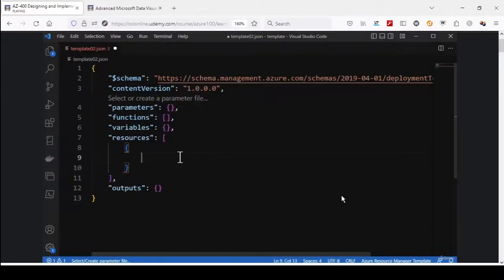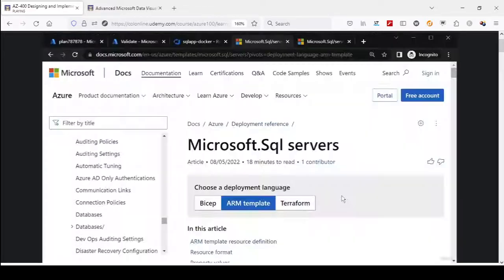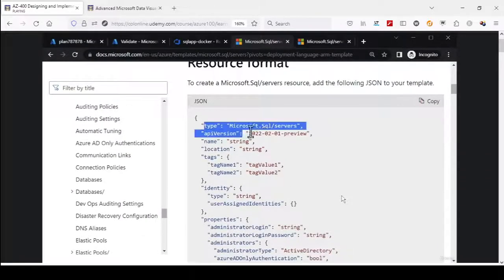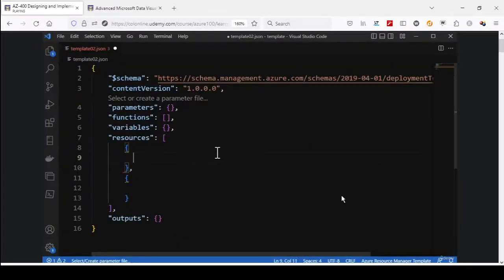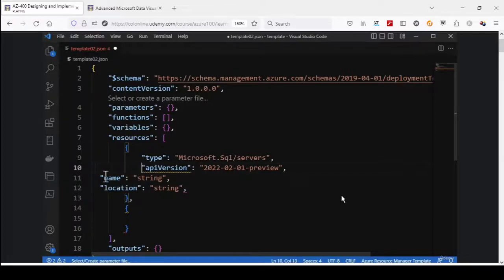I want to define resources again. There will be two resources. One is for the SQL server and the other is for the database. Let's go back here. I'll take again the type, the API version, the name and the location. Let me place it here. So we have the API version. In terms of the name, let me give a unique name.